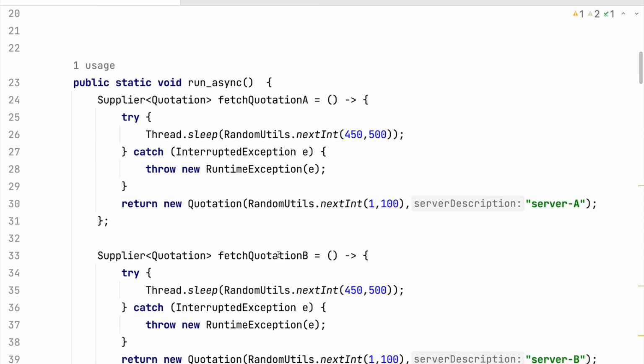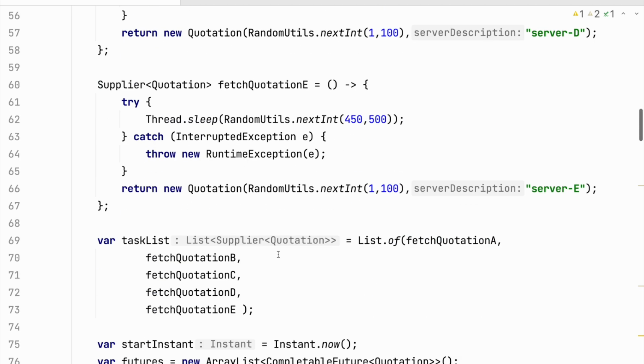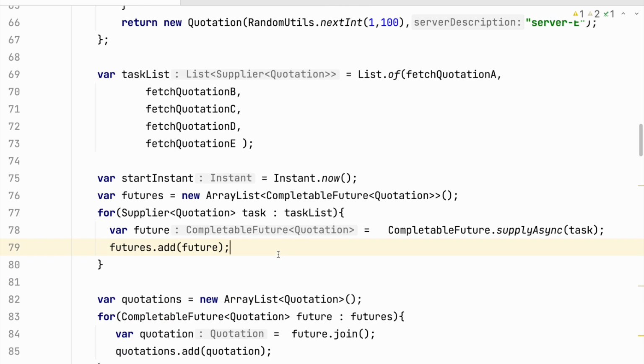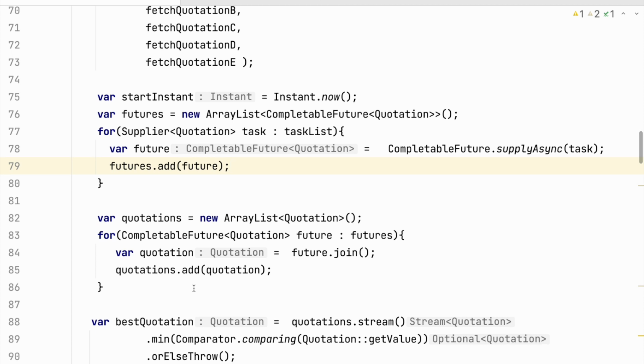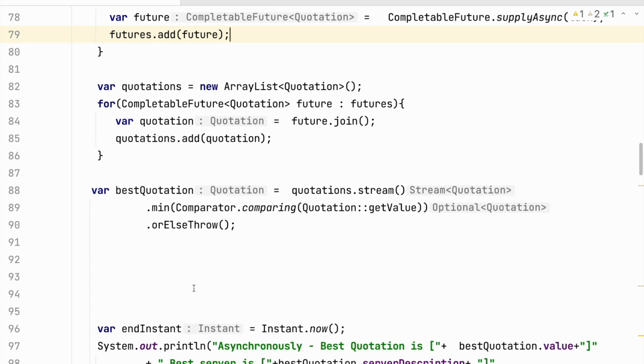So let's see what we have done in the previous part. We have all the suppliers, 5 suppliers, and then we have a task. We created a list of suppliers and put all those tasks in it, and then we submitted these tasks to our CompletableFuture, and collected all the futures which we received. Then we created our quotation array list, and then we found the best quotation.